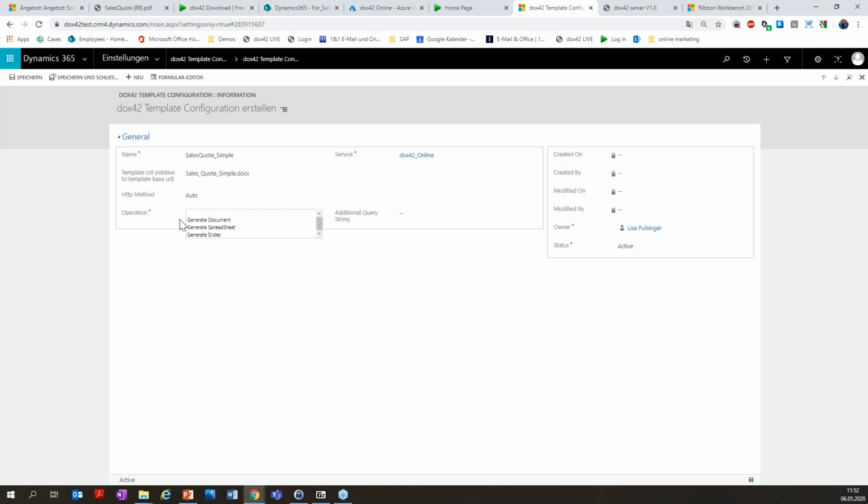Then the operation: if I want to generate a document, a spreadsheet or slides, I'm going to say generate document. And then here the HTTP method: I can choose if I want get or post requests. I would recommend just leaving it on auto. If you just generate documents with one ID, it's going to use get automatically. And if it's with more IDs, if you, for example, pull a list, it will take post automatically.